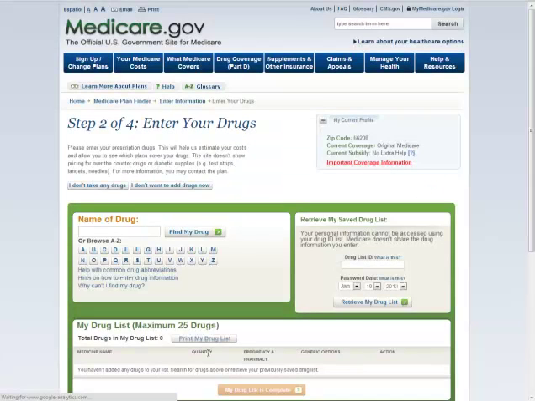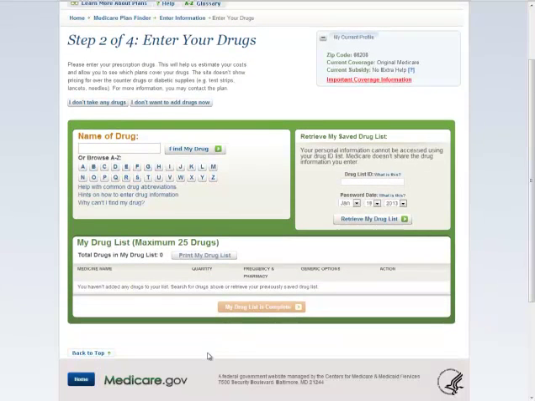The next page will ask us to enter in our drugs. As you can see here, you could list a maximum of 25 drugs. So if you're sitting with a beneficiary and they have a list of drugs and they want to enter them in to get an idea on cost, you can do that.